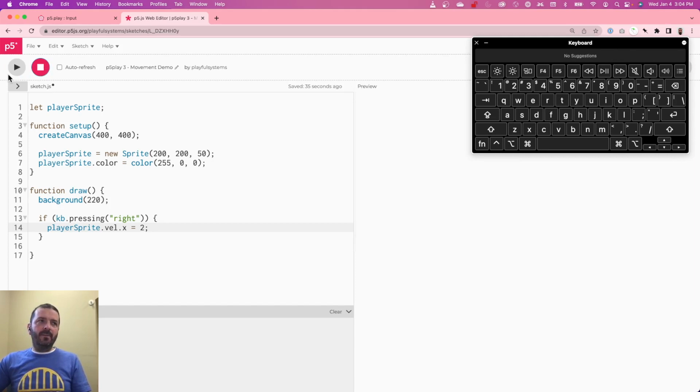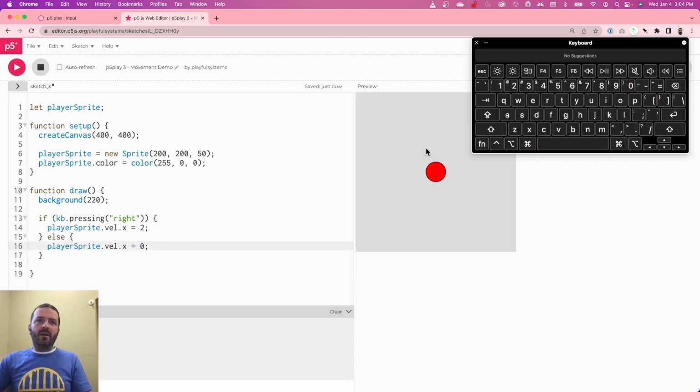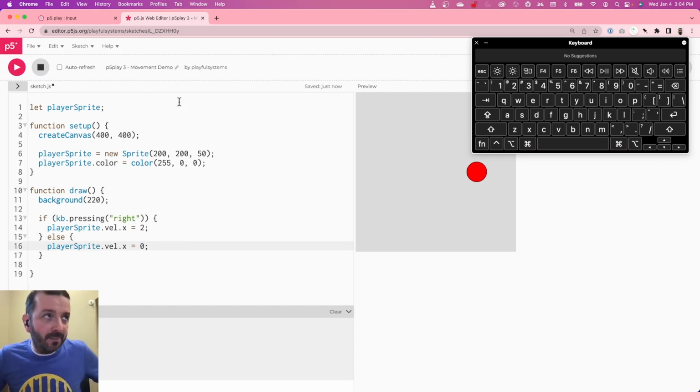And actually, it just keeps on going. And why is that? It's the same thing as before with the colors. I'm not setting it back to 0 at any point. Once it's going, it's going. So how do I reset that? Well, I use an else statement, and I can say player sprite vel.x equals 0 down here. All right, so now if I run, click, I hold, now it's only going right when I press down right.